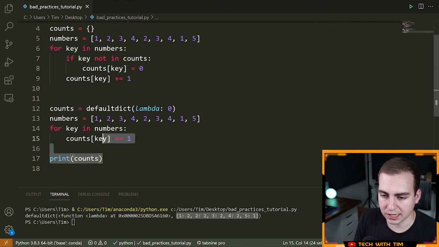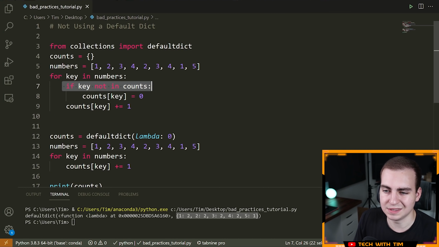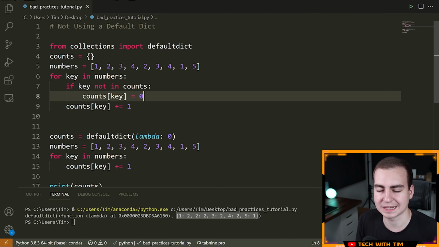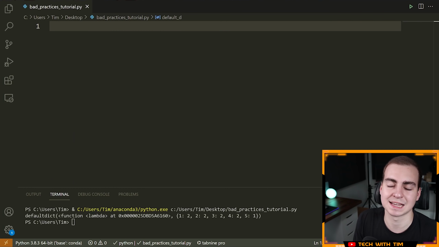Now, in the same way, there is another thing that you can use to avoid having to do this type of check when you're trying to access a key or change a key value in a dictionary. So let me just get rid of this example here and show you an example in which what I'm about to show you makes sense.